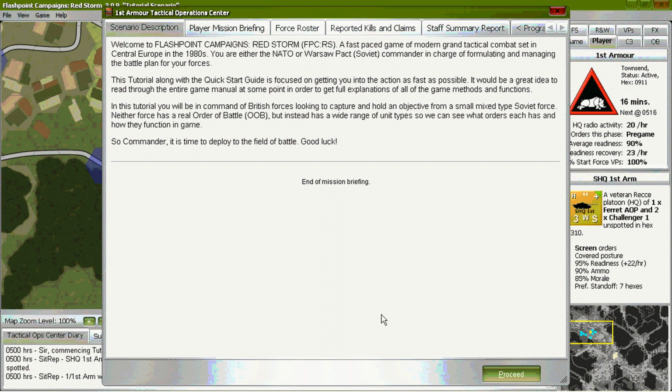3. Pre-game information. After hitting proceed, we are presented the tabbed display we call the Tactical Operations Center, or TOC. The TOC is our tool for getting the best overview of the mission, status of our forces, and status for the mission. A quick review of the tabs here will show us the following. Scenario description. This is the same description we saw in the scenario selection screen, and here it is for us to review.